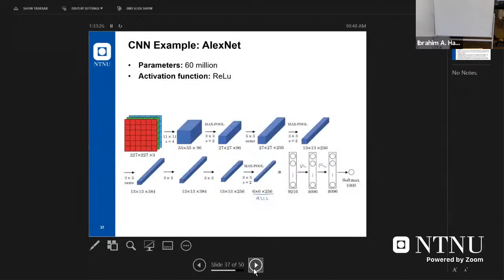So as an example, this is AlexNet, and AlexNet has 16 million parameters. So this is the input volume. It handles RGB images of size 227 times 227 times 3. This is the input volume, and it consists of a number of convolutional layers.